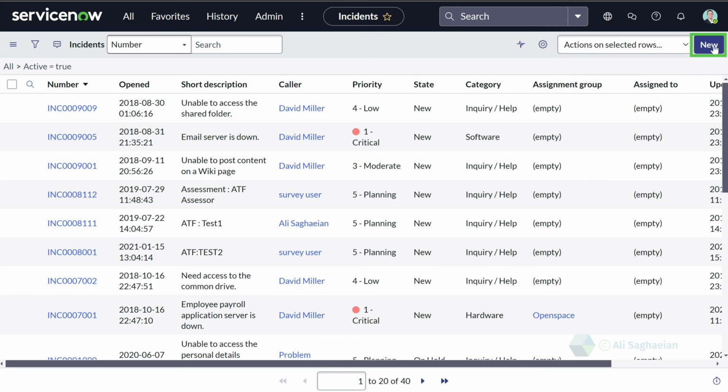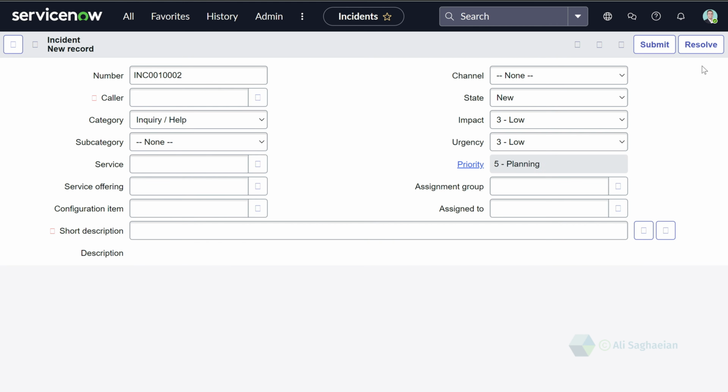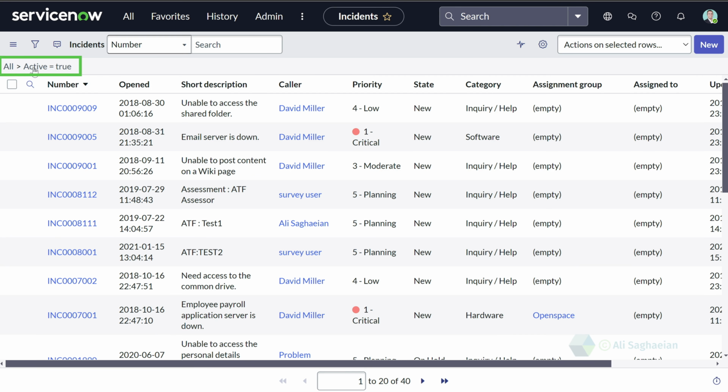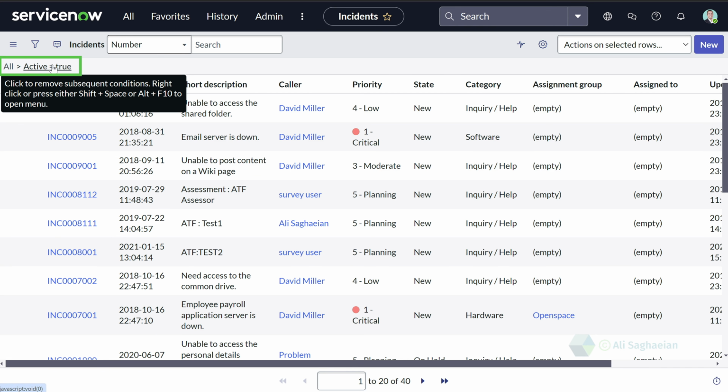There is a New button here, which allows you to create a new record. In this case, selecting the New button will take you to the incident form, where you can create a new incident record. Then you can see the list of filters that are applied to these lists, which we also call Breadcrumb.